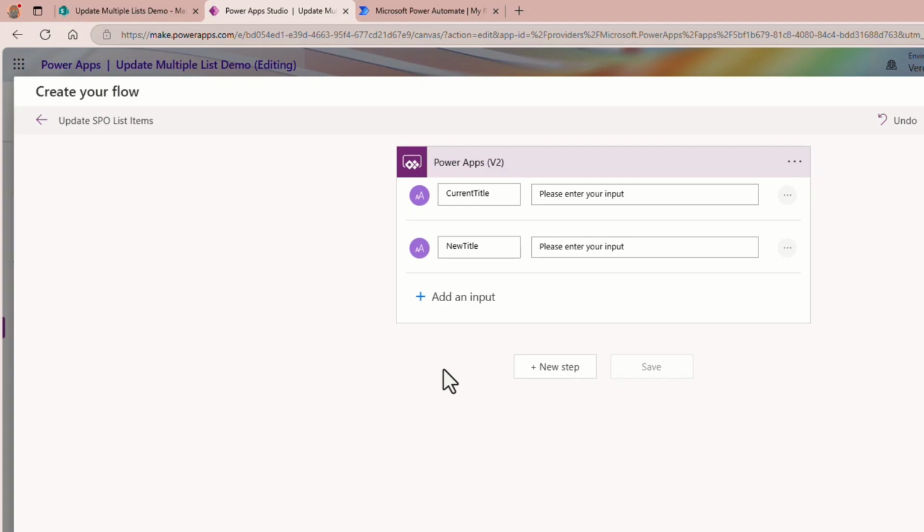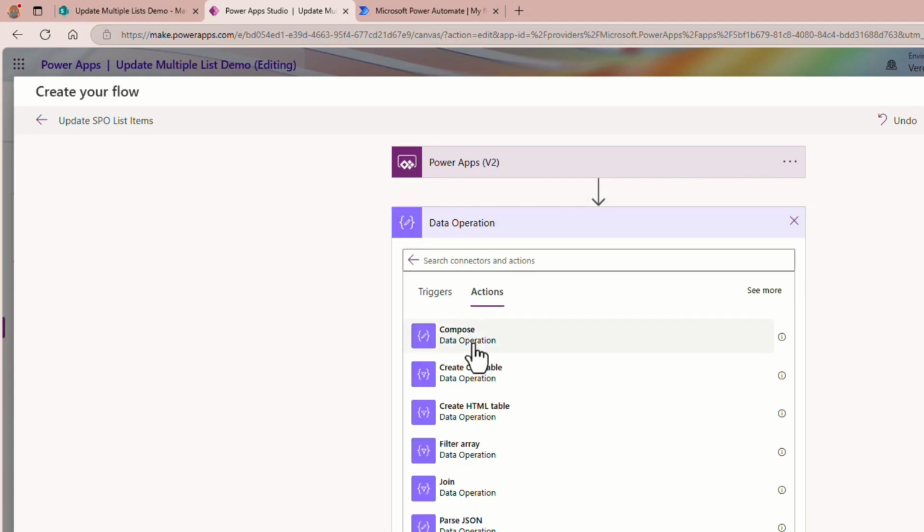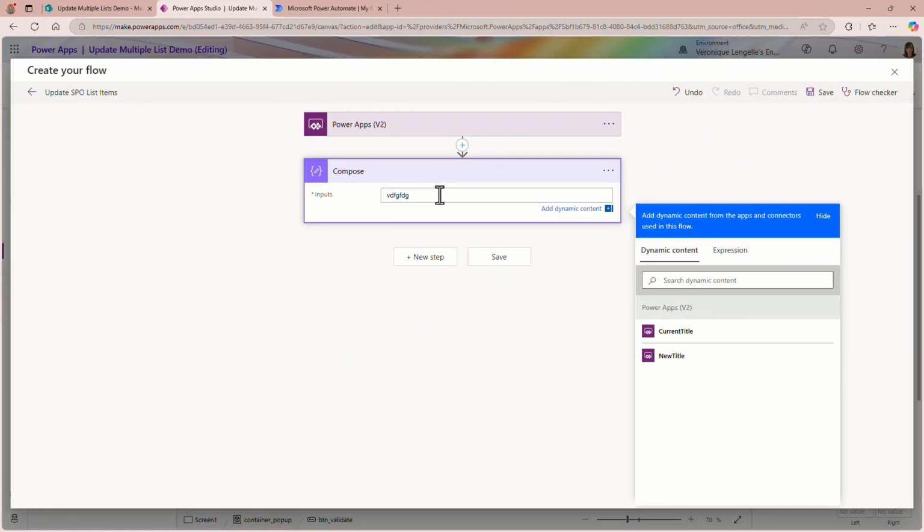And we could continue the flow in here, but we're going to need to test it multiple times. So before I can save the flow, I'm going to need to enter another step. I'm going to put something random in here, just to be able to save the flow, and then I'm going to switch into the Power Automate portal to be able to continue with my flow.